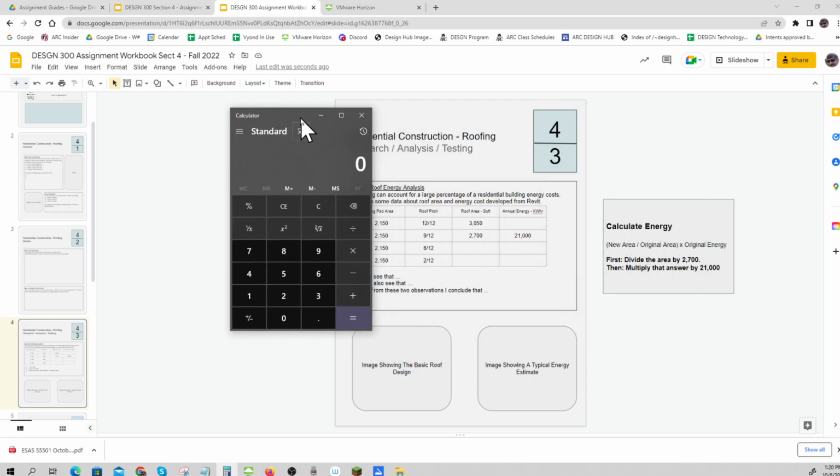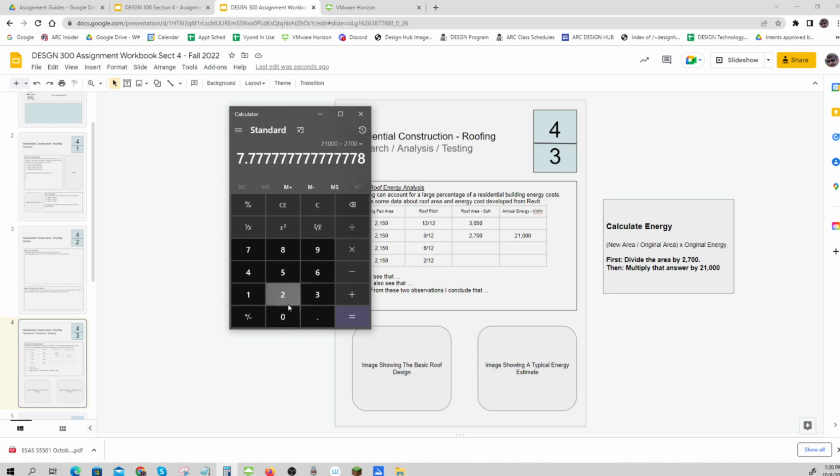Here we go. My new area is 3,050 divided by the original area, 2,700. I like to press the equal sign so that I have that. And then multiply that by 21,123. I got that last one wrong, so let me do that one again, because that answer is obviously not right. Let me do a clear.